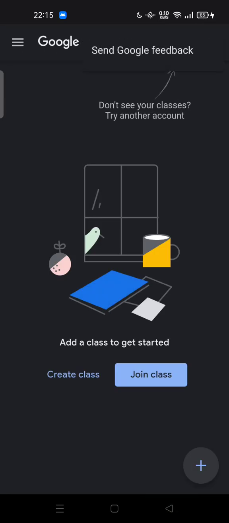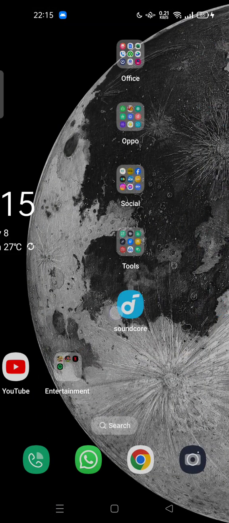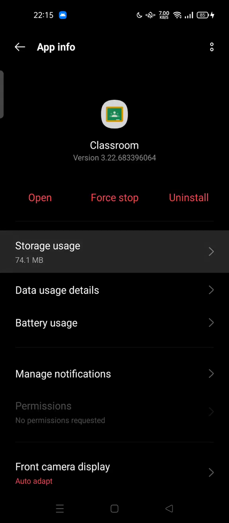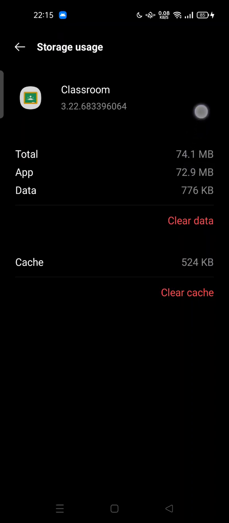And here again there is no way you can log out of Google Classroom in the app. So in order to log out, you need to tap on the Classroom icon and tap on application info. Here you can tap on storage usage and clear the data. If you clear the data, all the data from Google Classroom will be wiped, and you need to log in again to this app.